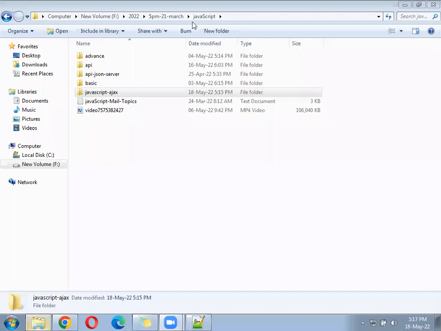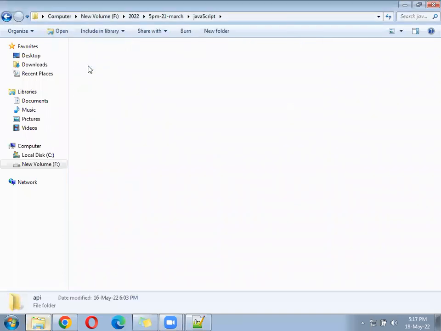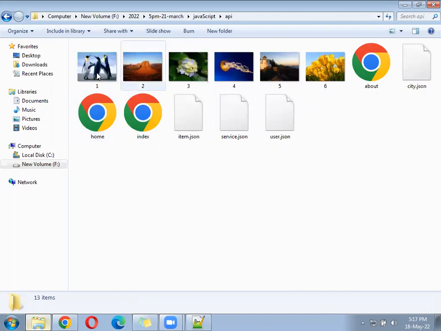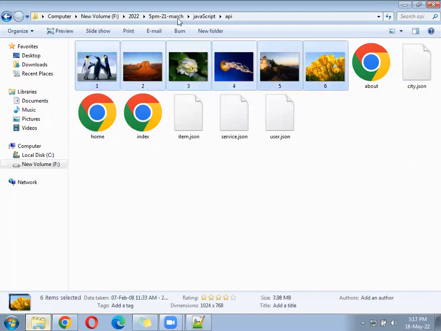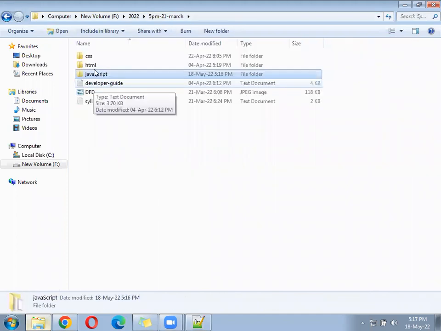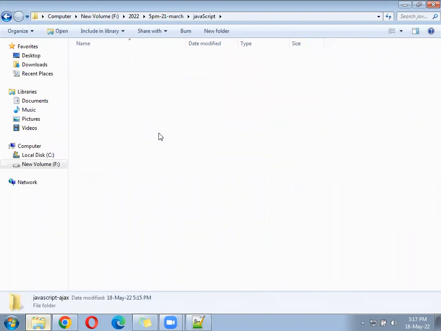From the previous folder, you can take some photos and keep them in this folder, under the JavaScript Ajax folder.